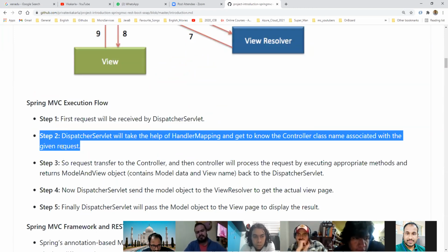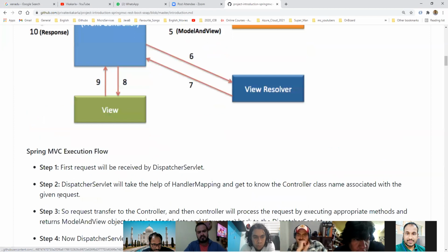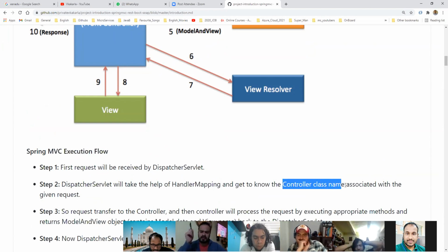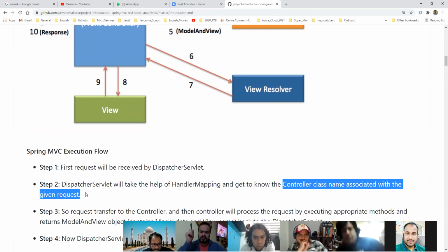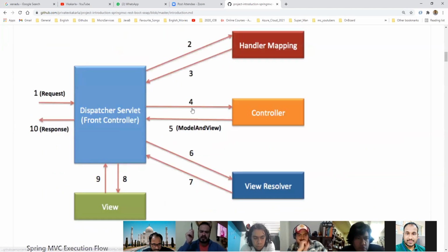So like that, step by step, I have written each and every line. Third one: here the dispatch servlet will take the help of handler mapping, and it gets to know the controller class name associated with the given request. Fine. So the request is transferred to the controller.